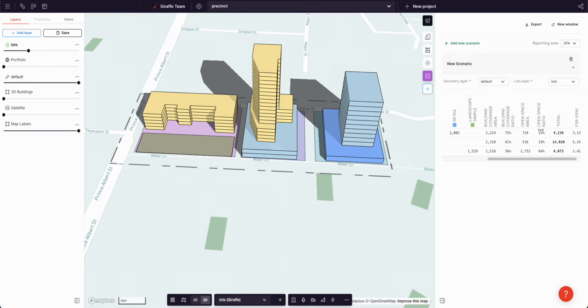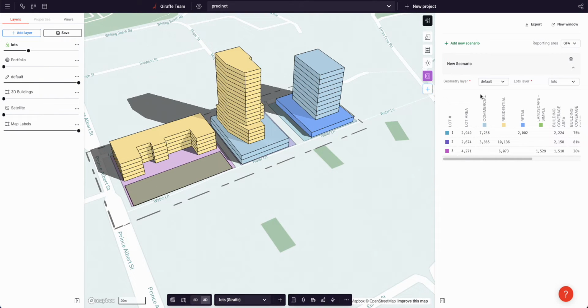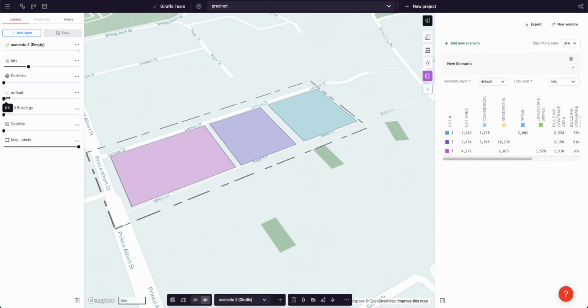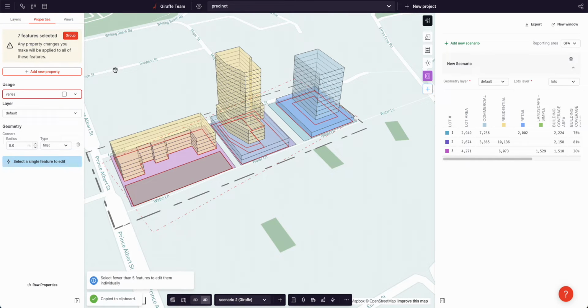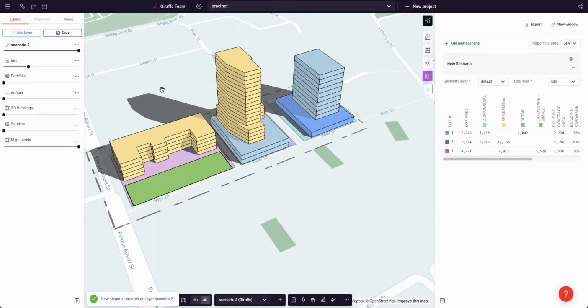Okay, it reports the open space ratio and the total areas, as well as the FSR. All right, but what's even more powerful than this is you can combine this area breakdown with a scenario breakdown. So let's say we had a scenario 2. And so instead of the default layer, I'm going to select everything on the default layer. I'm going to copy it. I'm going to make sure scenario 2 is active. Turn off the default. I'm going to paste.